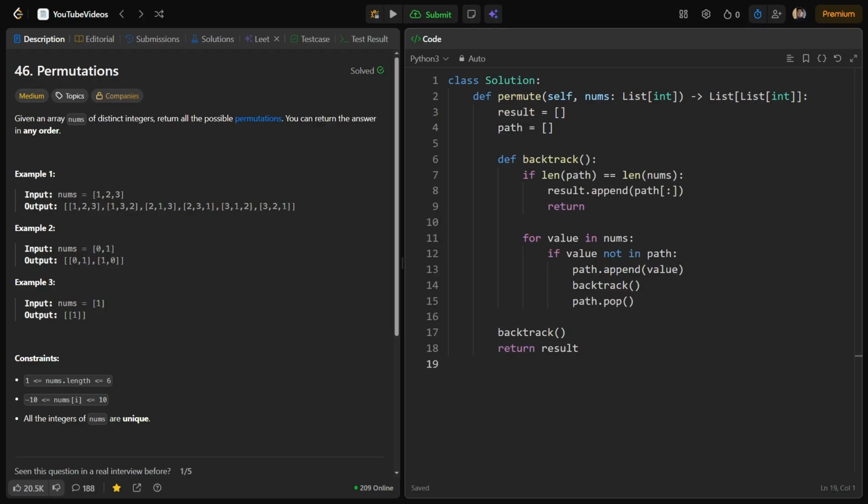First, we create an empty list named result to hold all the final permutations. Then we create another empty list named path that will track the current permutation we are building. Next, we define a function called backtrack. Inside this function, we check if the length of path equals the length of nums. If that is true, then we found a complete permutation. We append a copy of path to result and return because there is nothing left to add.